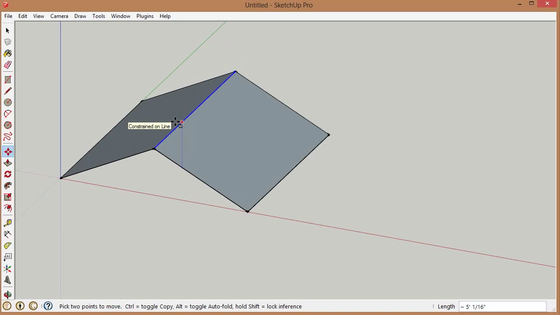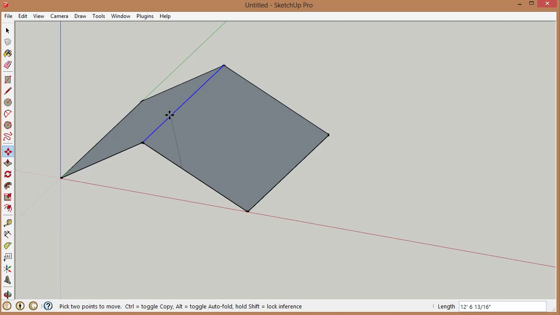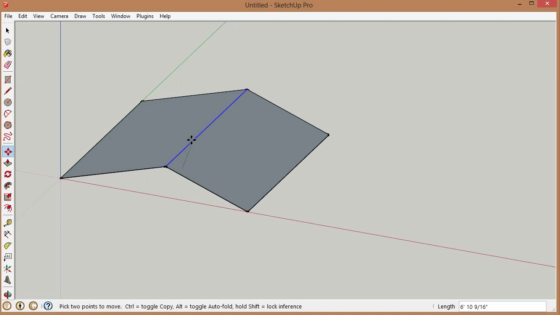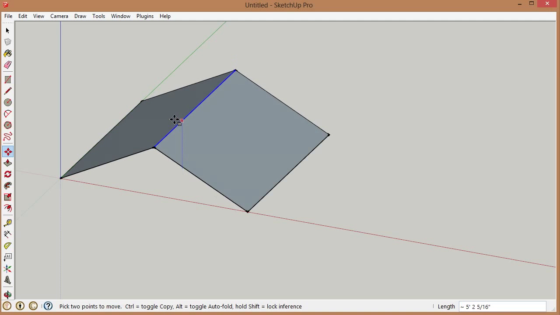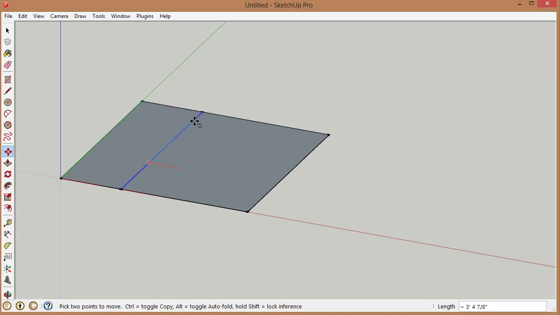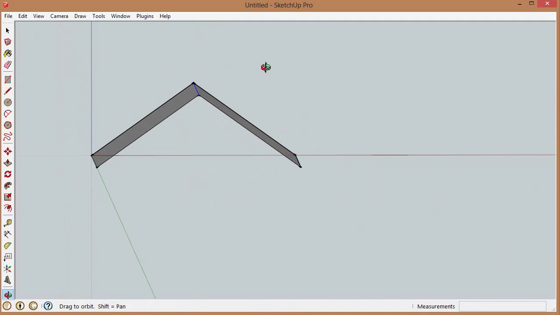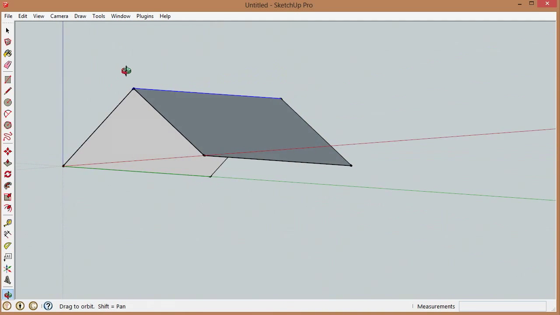If I press the up cursor key again, it basically toggles and undoes the lock. If I click it again, it does the lock. If I click the right cursor, then it locks the inference in the red direction, left in the green direction, and so on, back to locking it in the up and down direction. There we have it. I have a simple ridge, a simple gable roof.